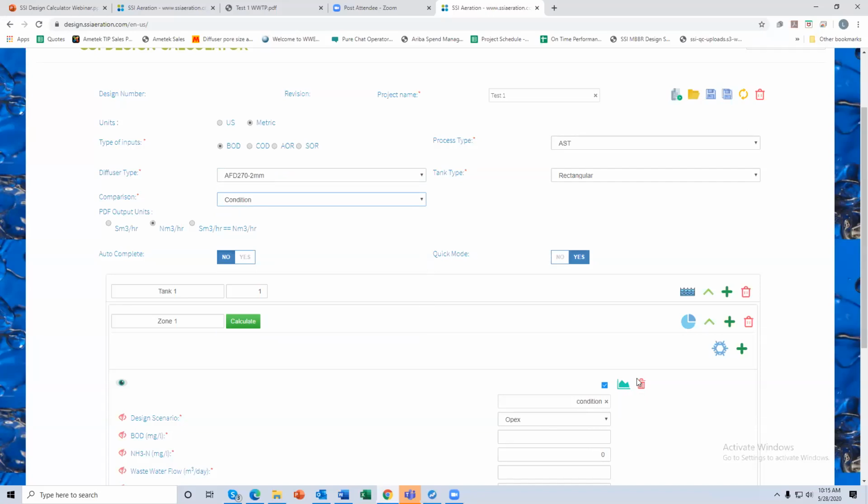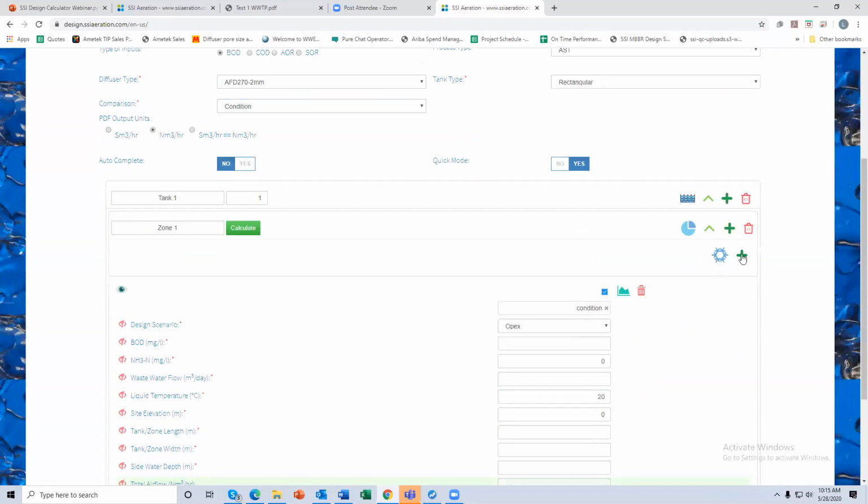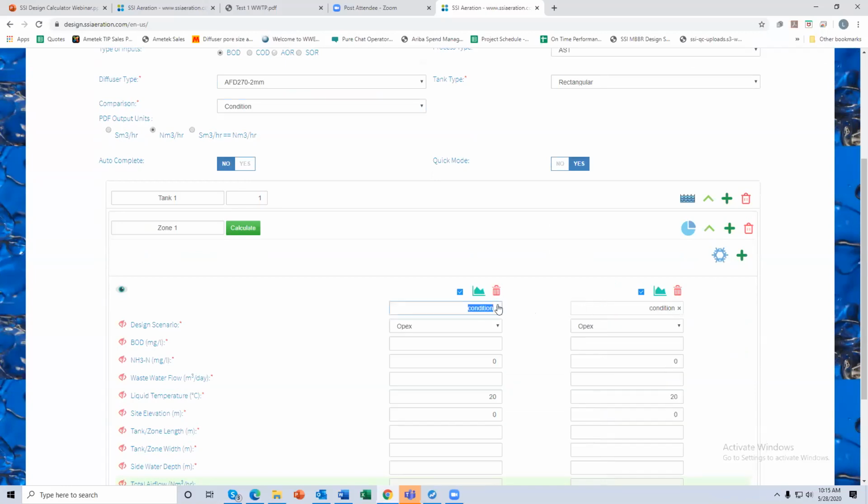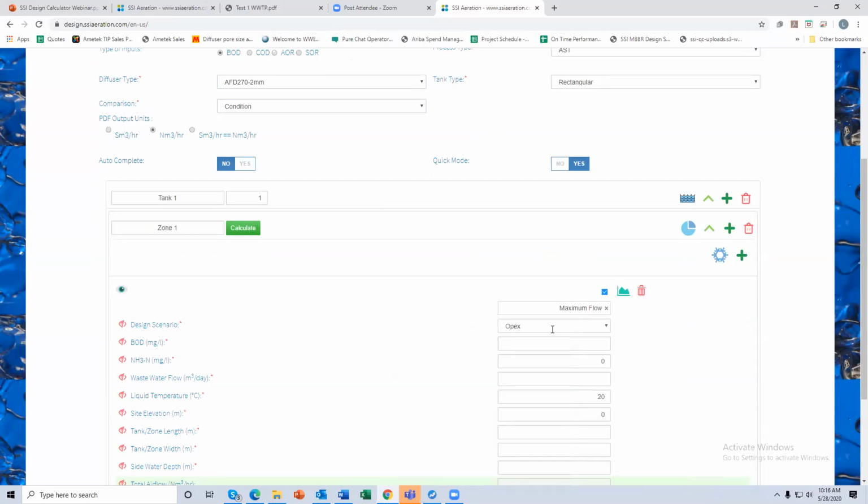conditions. So you can add here a condition, and you can name this, for example, maximum flow. And this one can be a design flow or minimum flow, or it can be summer versus winter. You can compare, or you can do the calculation depending on different conditions. Then if you don't want that, you can simply delete that comparison and start a new selection.